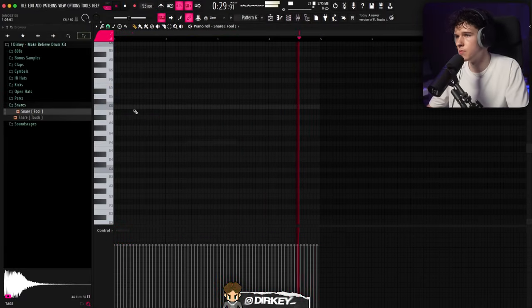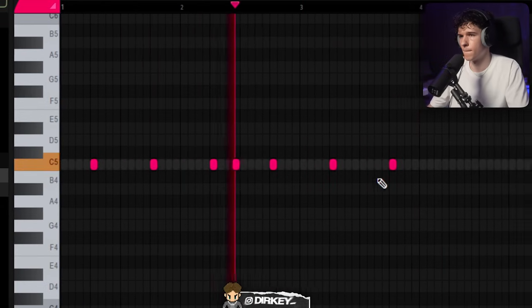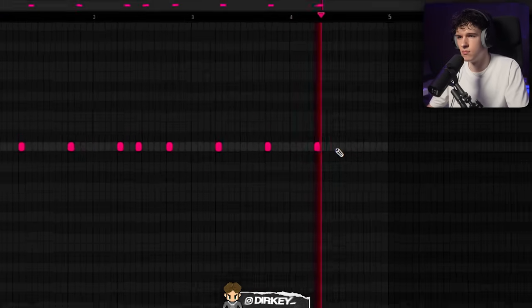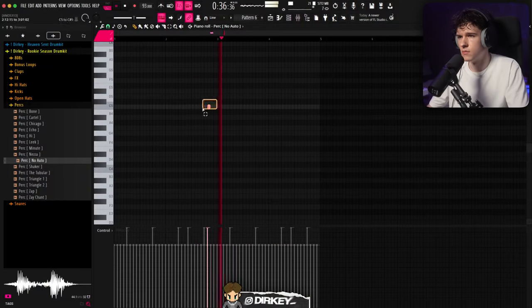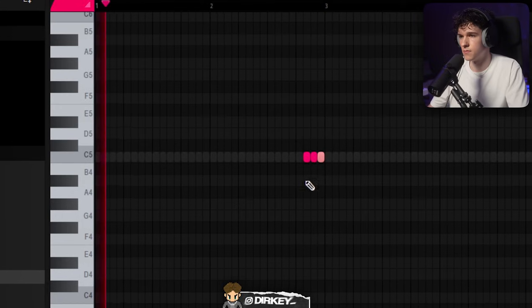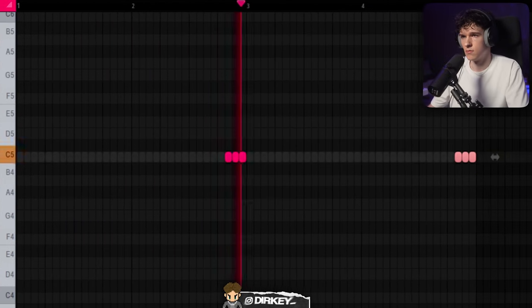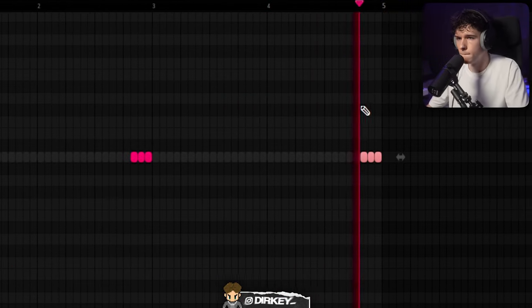I'm going to use this snare. Percussion always sounds good. Add it on the end of every second bar. See how that sounds. I don't want to ruin the beat, bro, so I'ma just add some spins to it. You can't go wrong with the spins, bro.